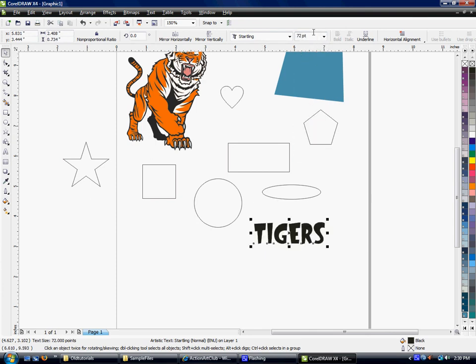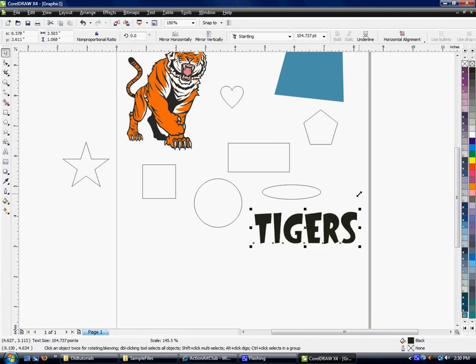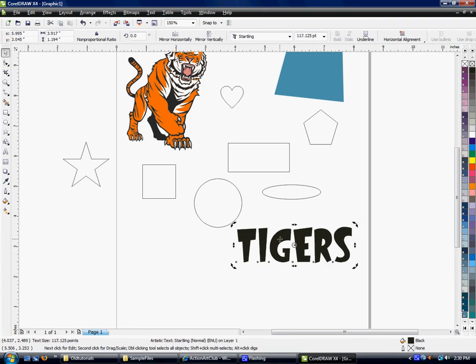You can also change the size by just clicking and dragging from one of the black squares on the word itself. And also you can rotate by clicking once again on it and then rotating.